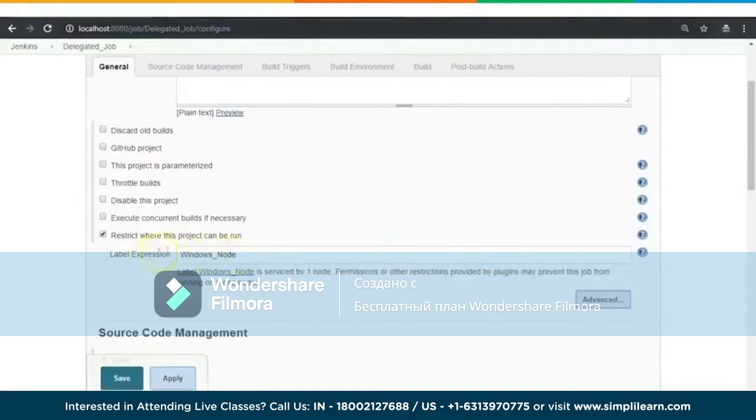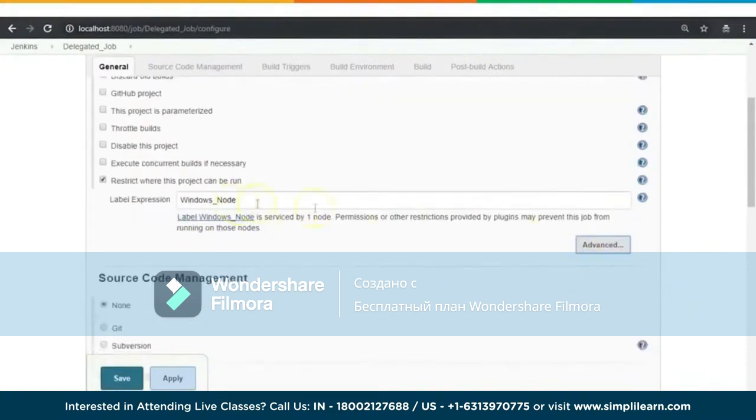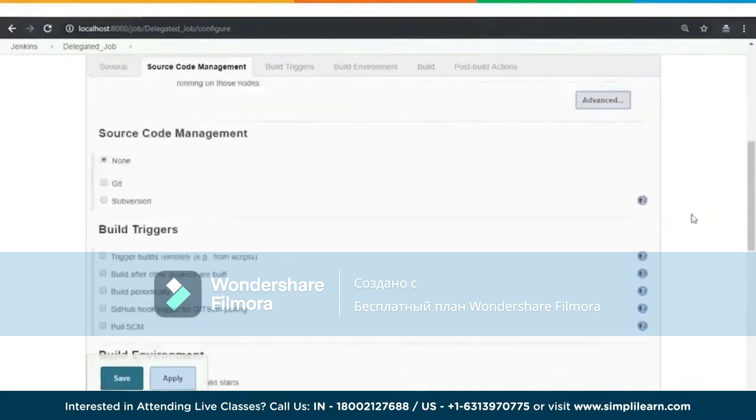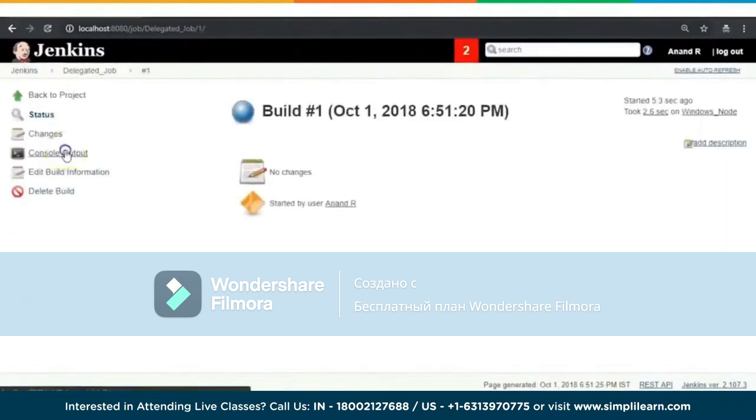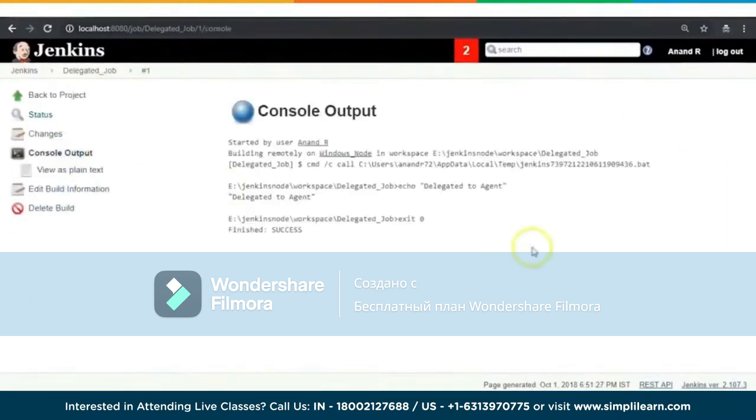So I'm going to say that whatever matches this Windows label, run this job on that particular node. We have only one node that's matching this Windows node, so this job will be delegated out there. I save this and let me build this. This is again a very simple job. There's nothing in this. I just want to demonstrate how to delegate it to an agent.